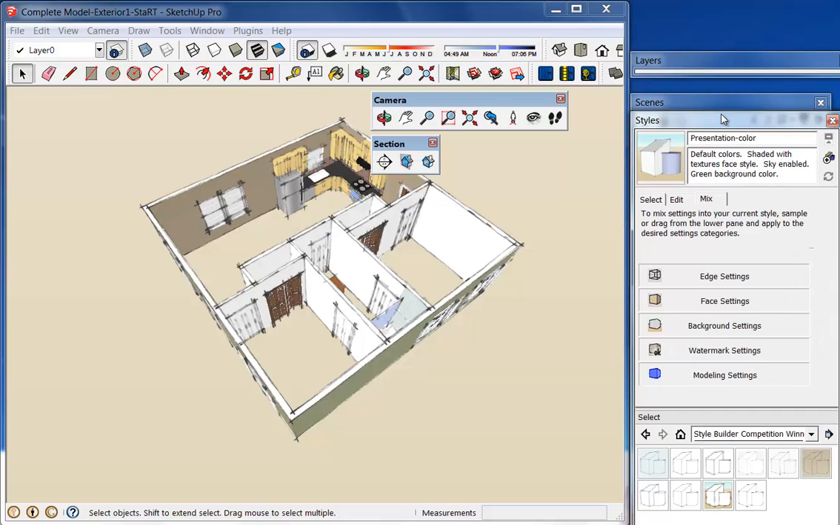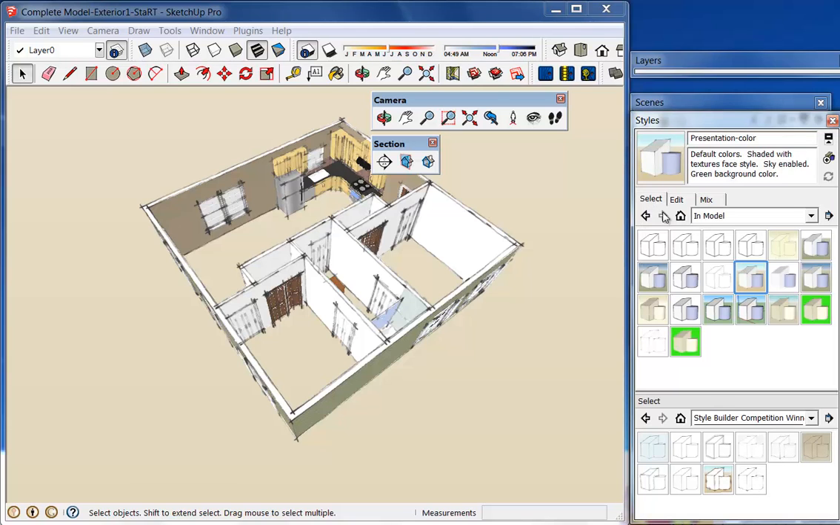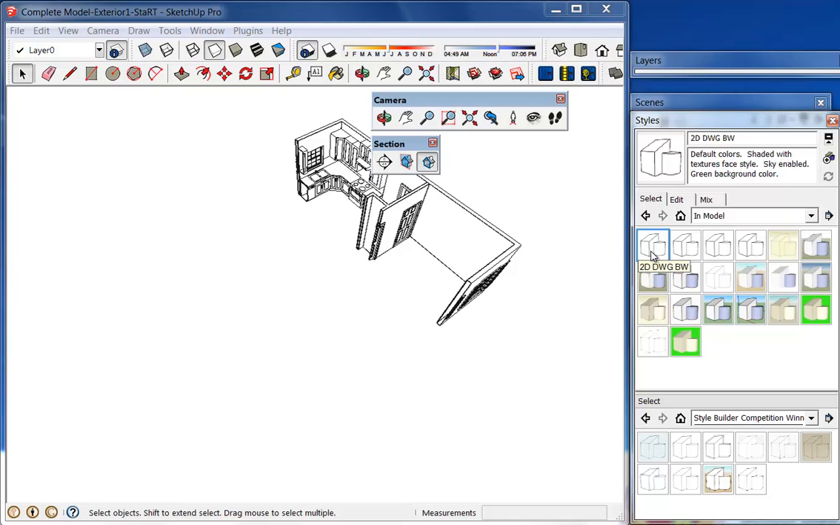And also for the style, right? For the style here, I'm going to go back to select. Always go back to your model so you can see which styles you've saved for your model. You can see I have a bunch of these 2D drawing styles here. You can see there's the one with the section cut, right? So we'll come back and use that style.